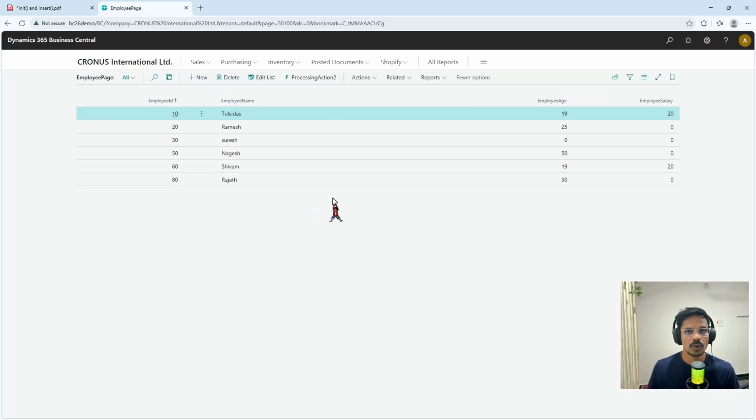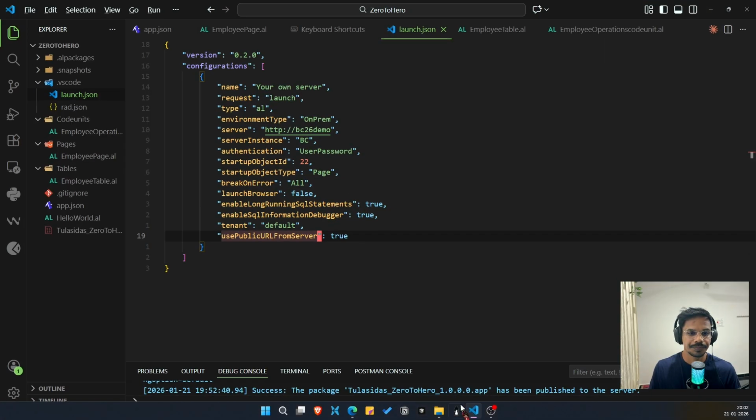Firstly, if we go to our Business Central, you can see I have this many records available. I wanted to create an action button where I can create a new record in this table. Currently we have records up to employee ID 80, but I wanted to insert a new record. So let us see that in action.